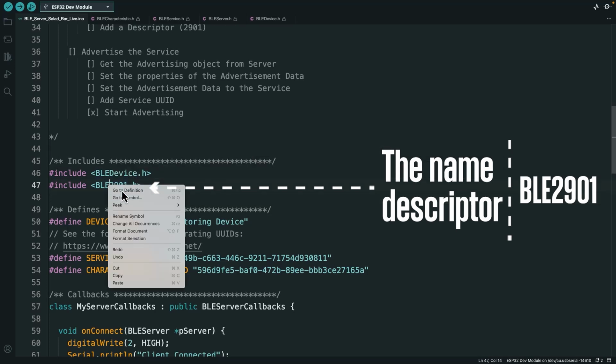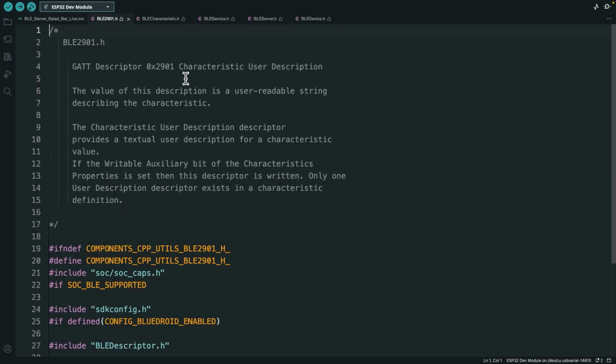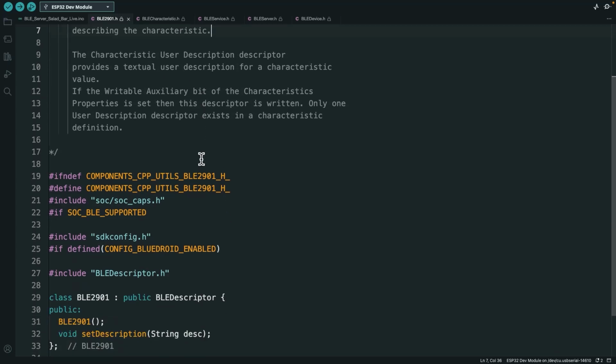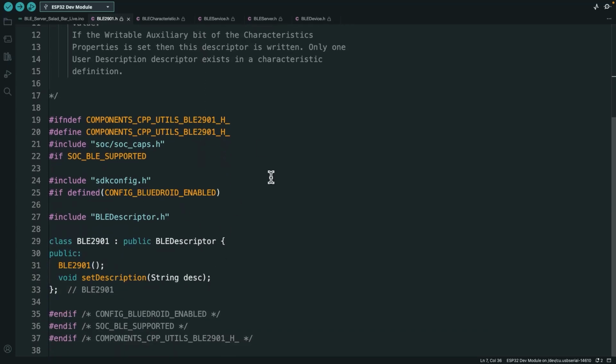So if we just go into this, you can kind of get an idea. All right, so again, it's saying, hey, this is the GATT descriptor. So you remember what GATT was? Anyway, so this is descriptor 2901. It's called the characteristic user description. All right, and this is just a common descriptor that we can use to add, and basically what it does is it allows you to add a user readable string describing the characteristic. Okay, so that's kind of what this does. And then all this in here basically just supports that.